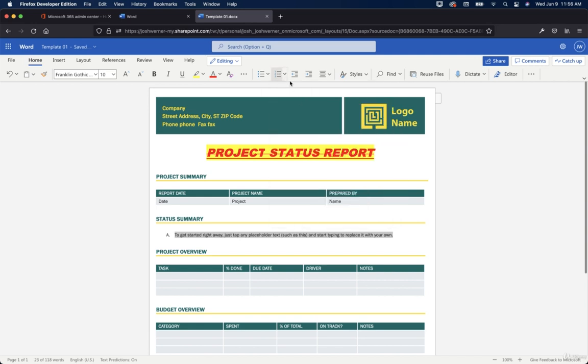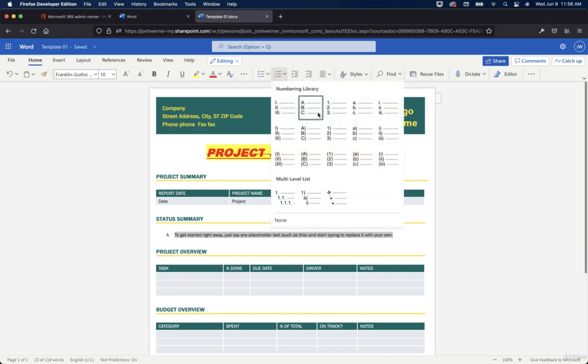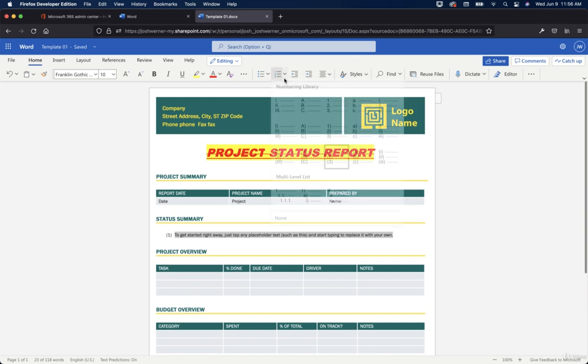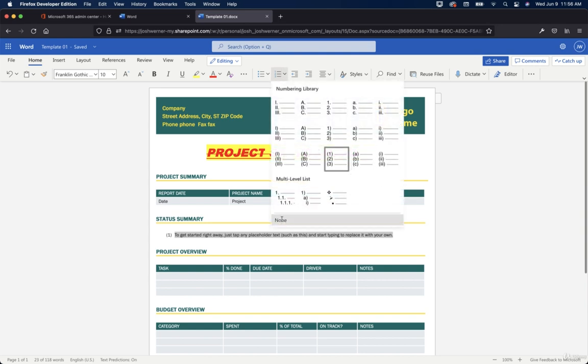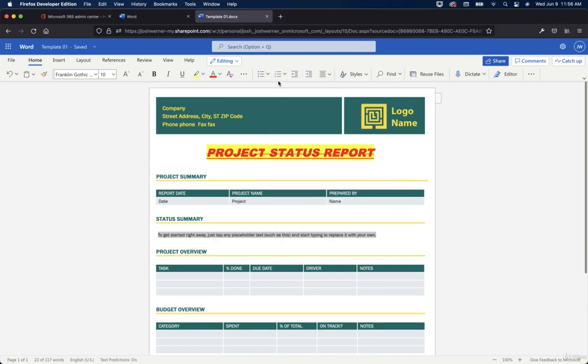You can do ABC, 1, 2, 3, ABC, and then Roman numerals and capital letters. And you can do it in different formatting. So this is a way to kind of format it in different ways. And you can also do none. Okay. Then we can do decrease indent, increase indent, and then text align. So we can do left, center, right, justify.